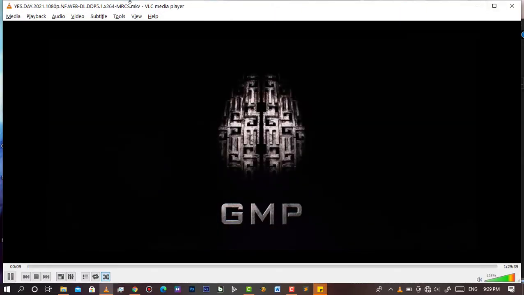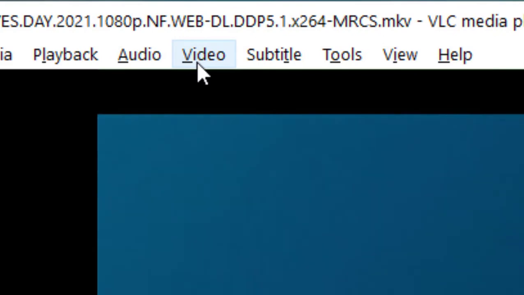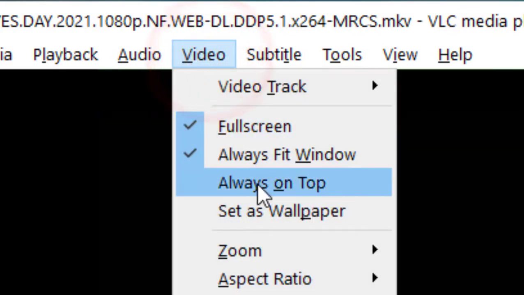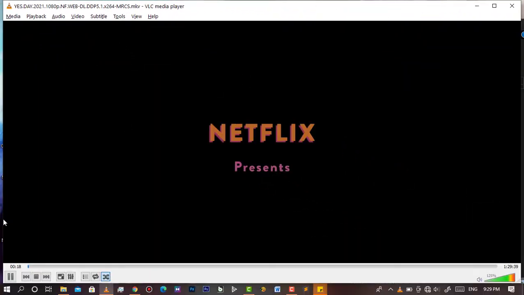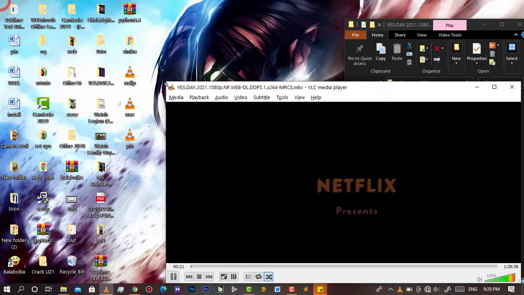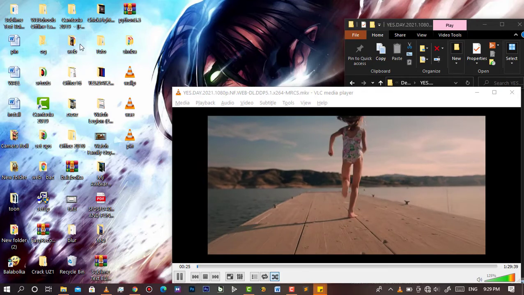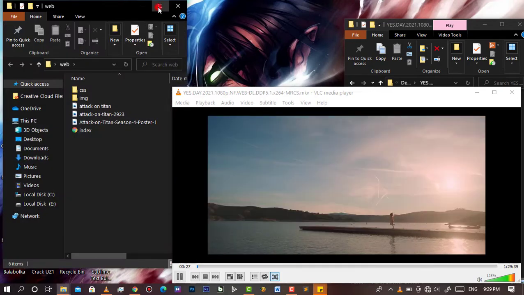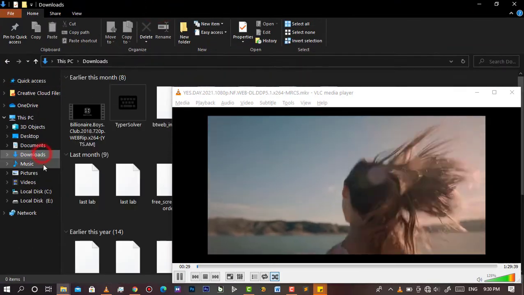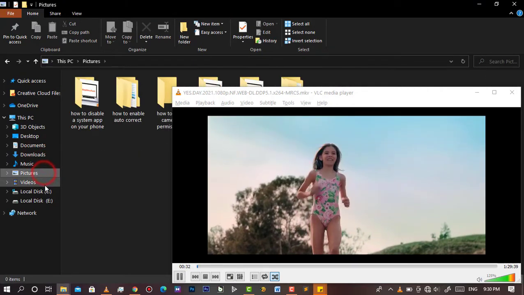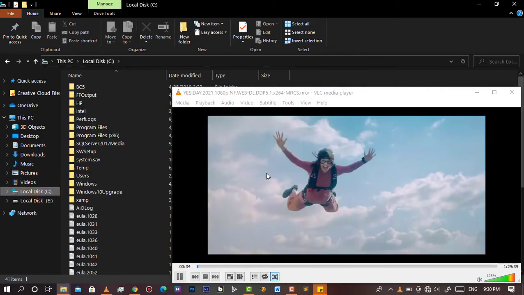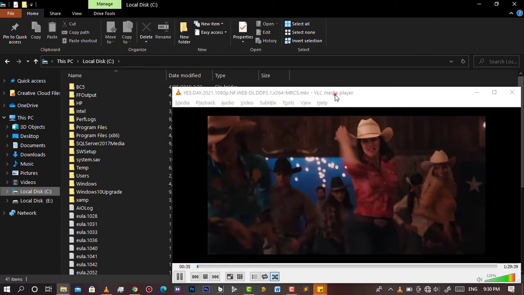Then simply click on Video, and then enable Always on top. And if you want, you can resize your video and open any software or, for example, your files, and you will see that your video is still appearing on top. So for now you can use everything while your other files are open.